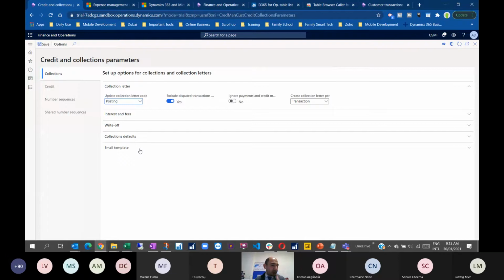You will see it was included in wave 2 that was published in April 2020. You see here in collections, I can specify whether to automatically create the posting of the collection letter, or whether I have to print it out.